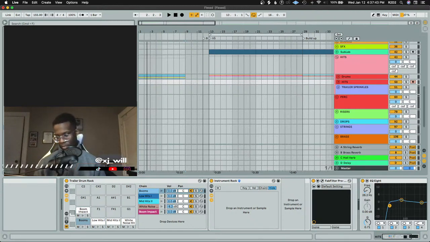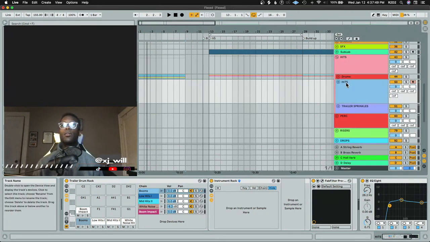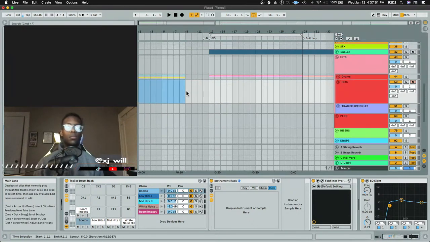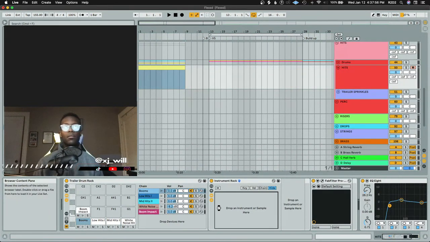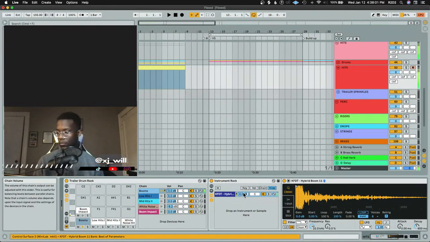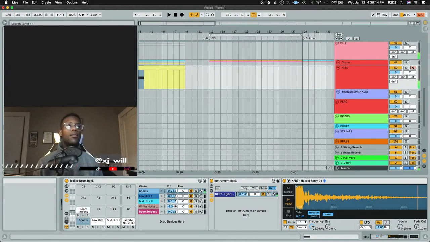I kind of like this one. Let's try it. I'm going to make a new MIDI. I'll probably layer this as well. Texture. Sounds good. Let me go ahead and drop that here. And then another one. That one's kind of cool. I like that.